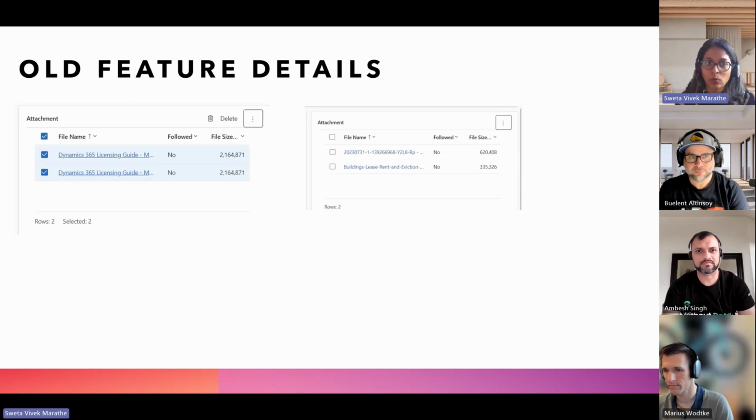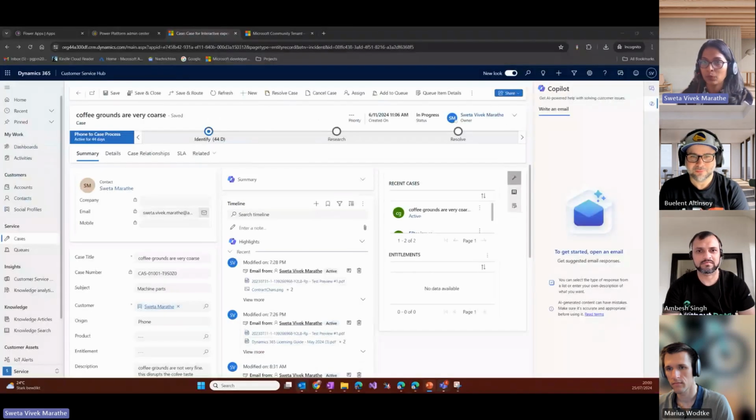And just one more slide. The bulk download and the bulk delete options were available, and they are still available in the current one as well. But there is a lot more that the new experience provides to you. And with that, let me quickly move to the demo.